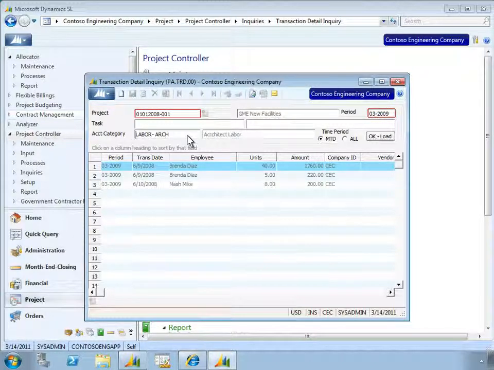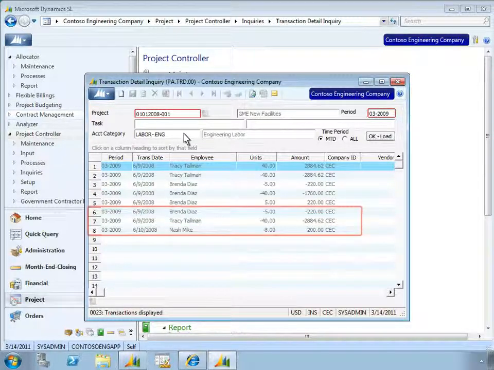When you're finished reviewing these changes, you can review other transactions. The 3 lines at the bottom of the grid are the 3 lines that were transferred out of account category Labor ARCH.